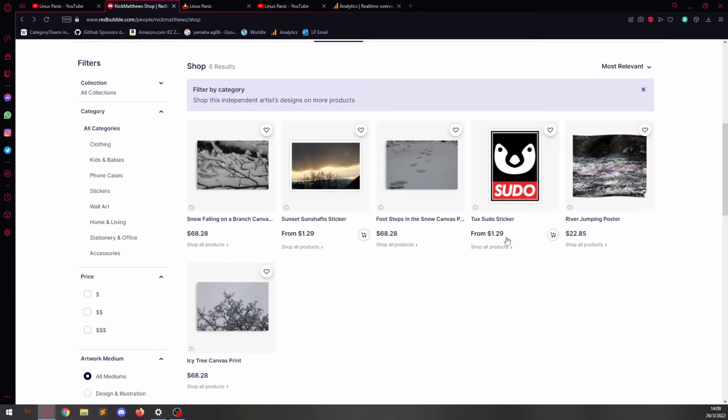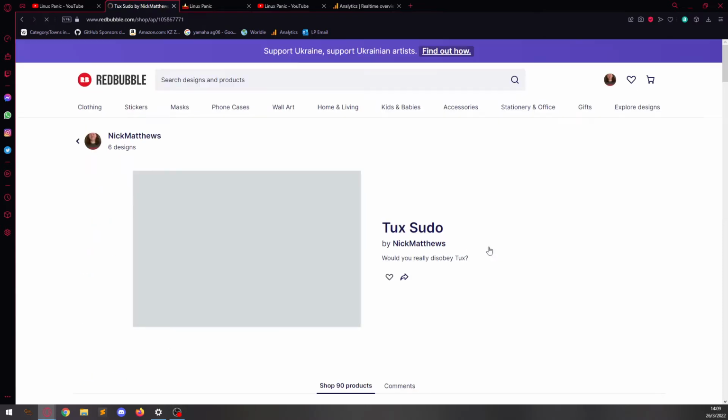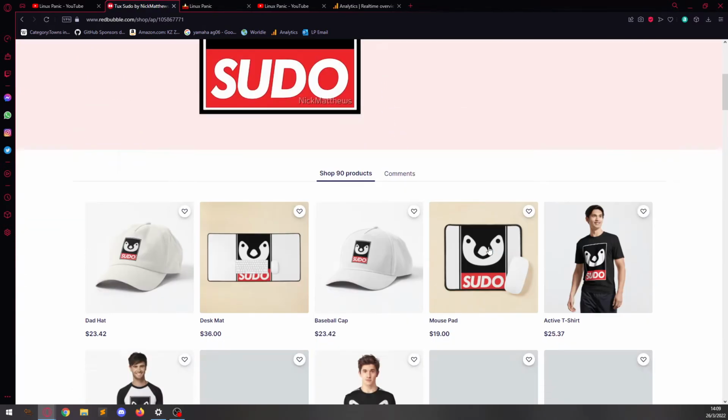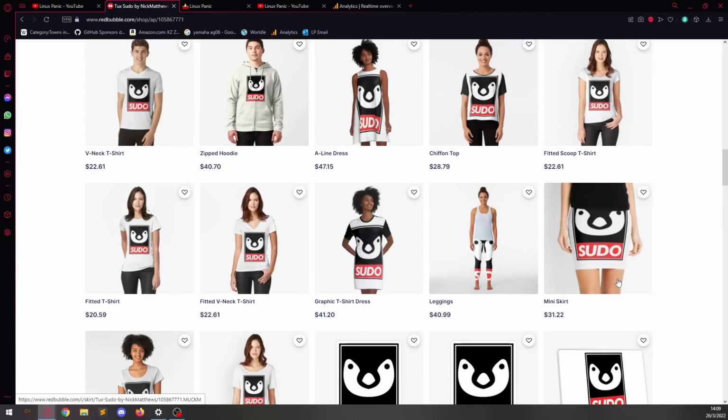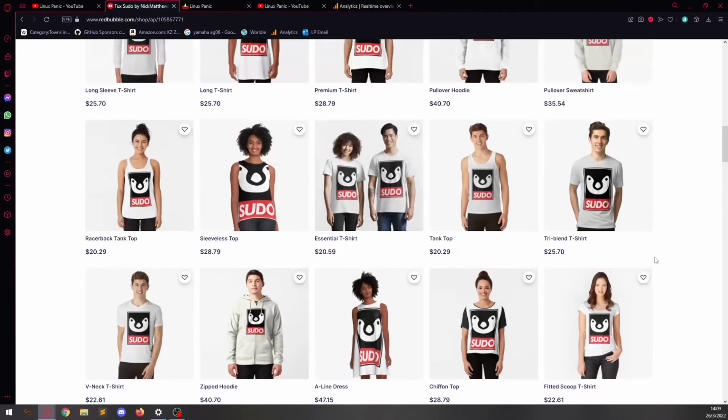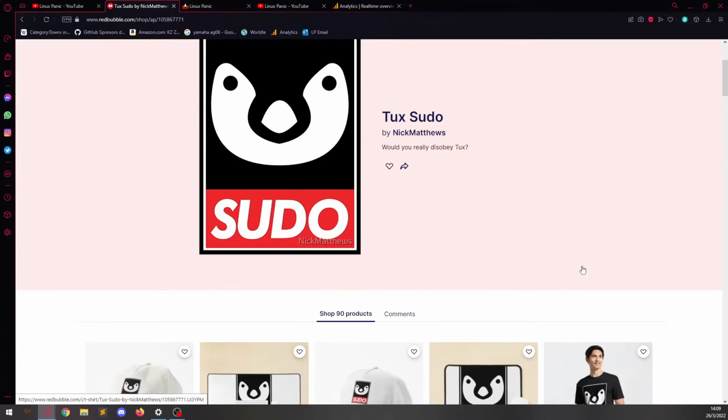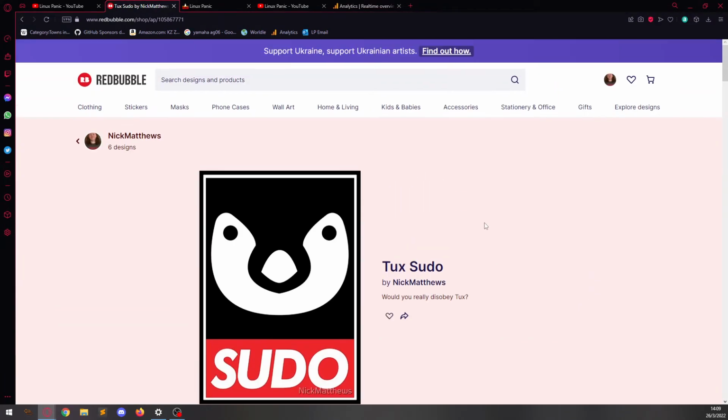You can get him in anything from a clock to a phone case to, if you ever so wanted it, a mini skirt. I know that was an option available from RedBubble, and I thought, may as well. That's just going to be funny, just to see someone walking around in a mini skirt with Tux and the pseudo. Like, would you ever disobey Tux? Anyway, that's just a funny little joke.